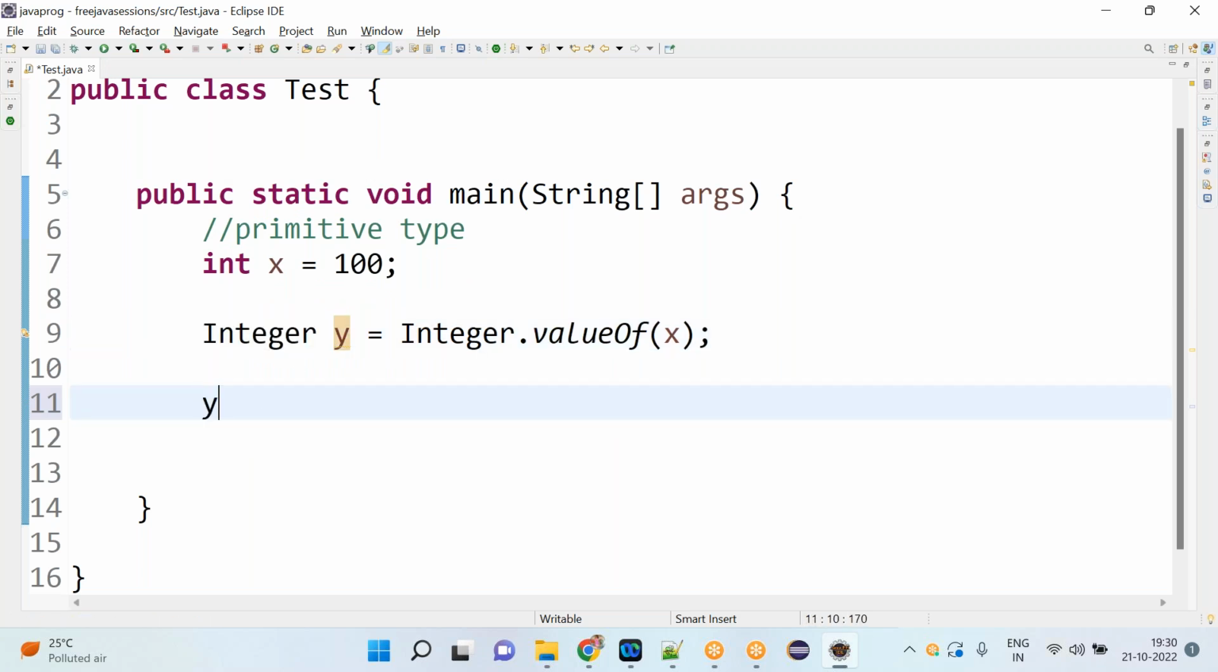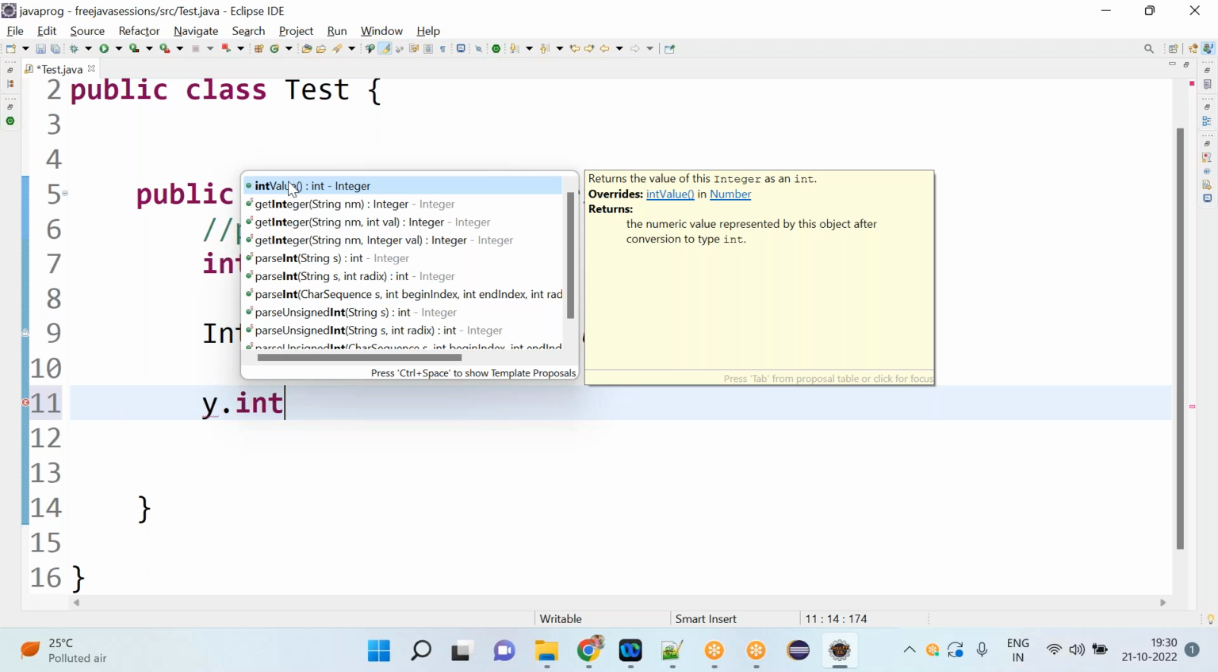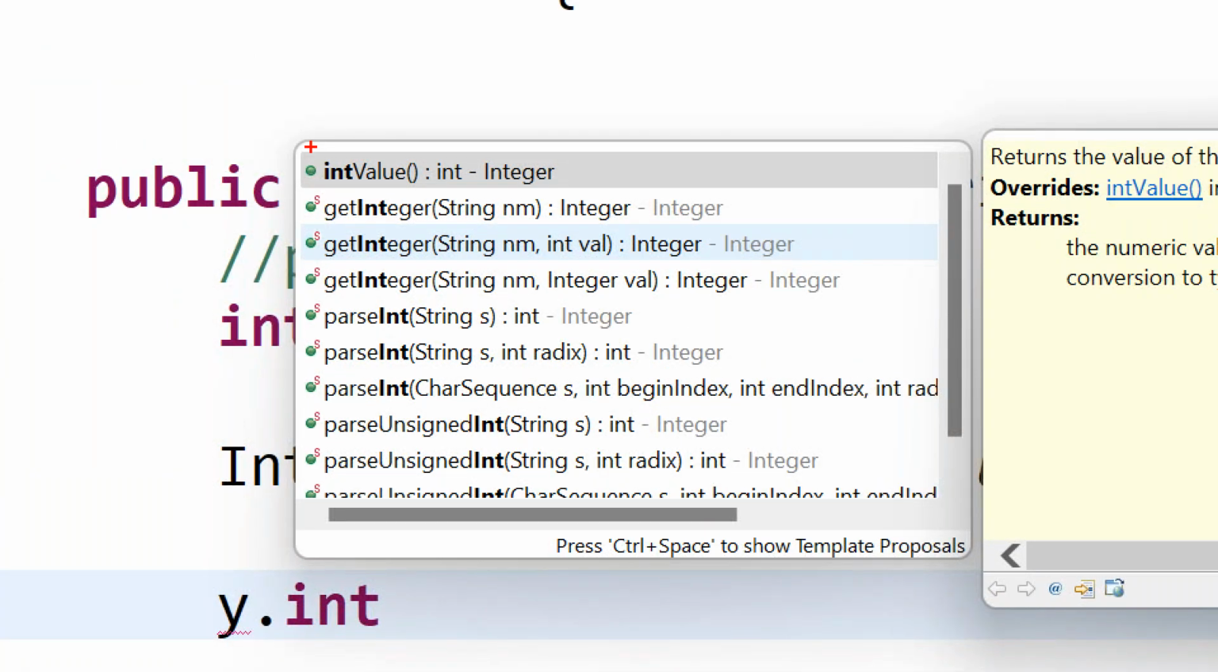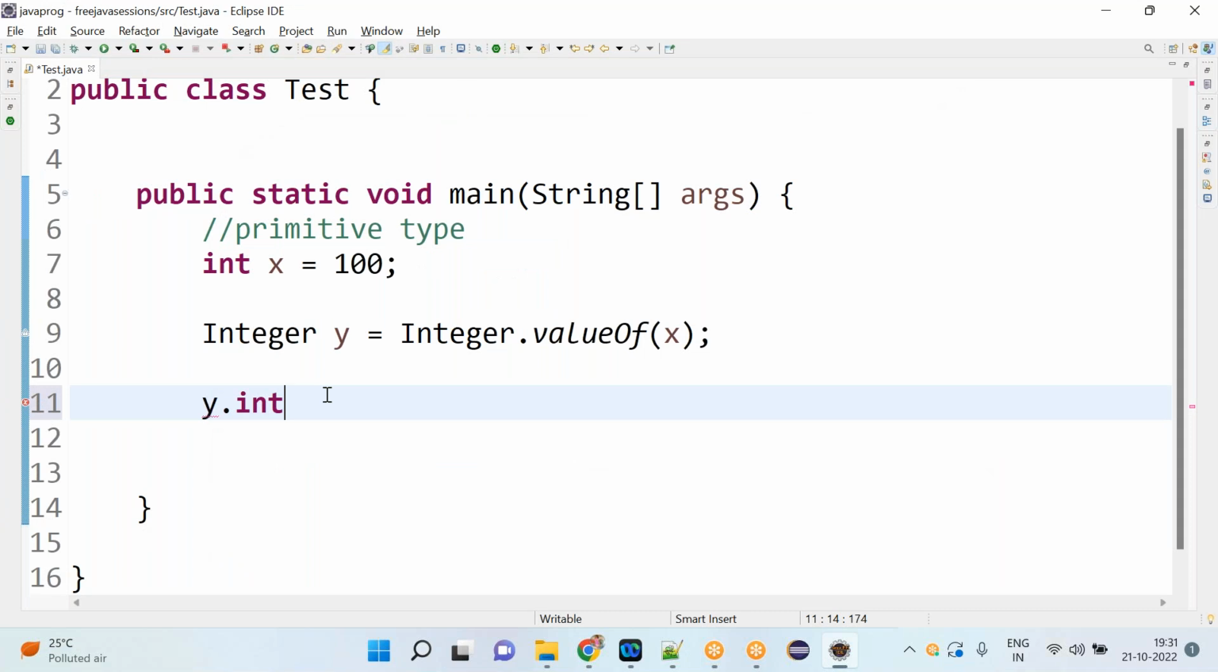Inside the Integer class, we have one method. What is this method? Tell me. intValue. See here, it returns the value of this Integer as an int. Whenever I call this method, it gives you int. Is it a primitive type? Of course, it is a primitive type, meaning it returns the primitive type itself. int z equals y.intValue().